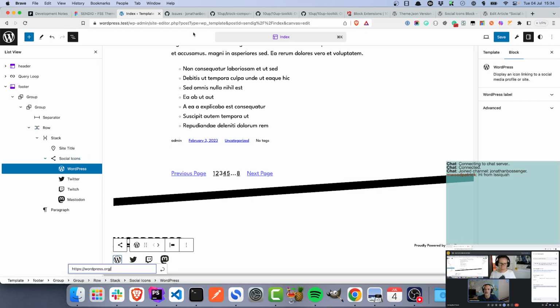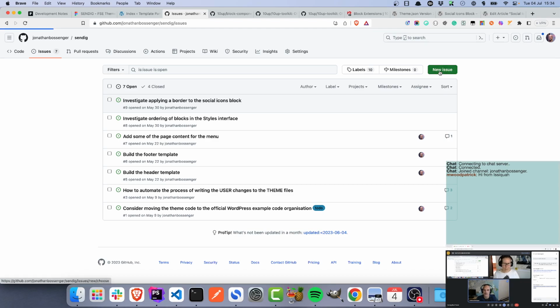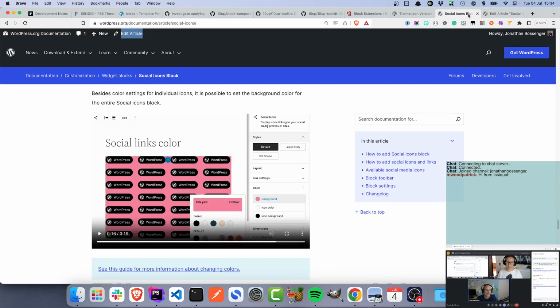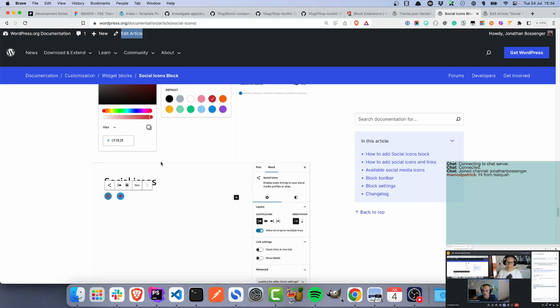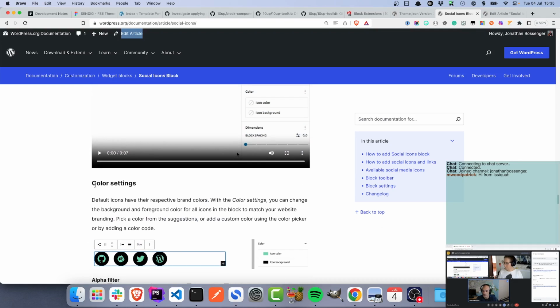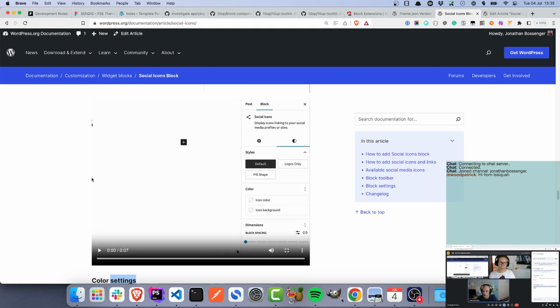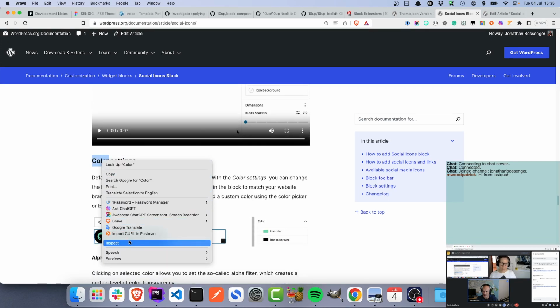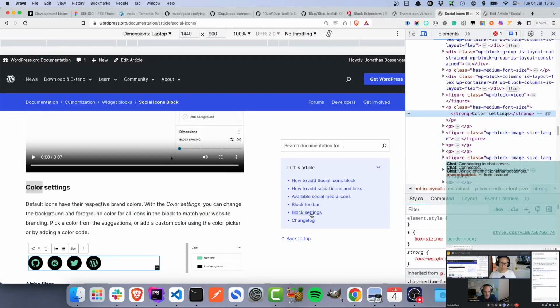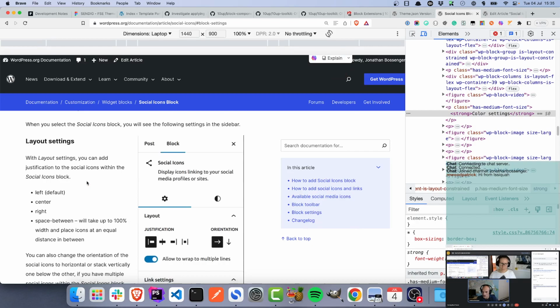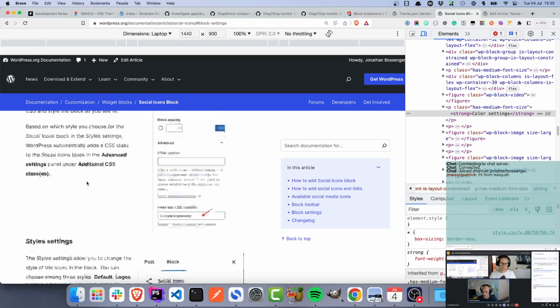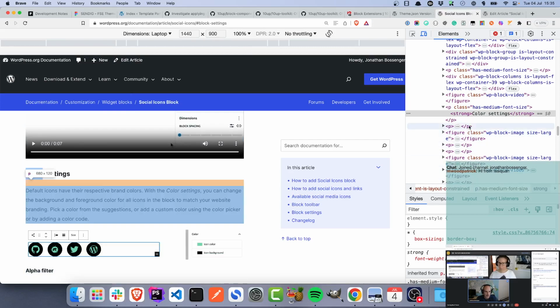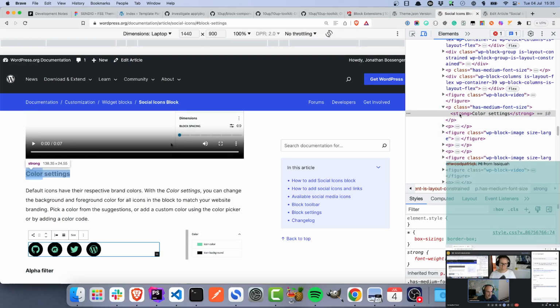So let's make this an issue. So let's say, right, there's one there. So let's create this and let's take color settings. Can I link this? Please tell me I can link this. One of my biggest annoyances is when I can't link sections in documentation. It's under block settings, layout settings, link settings, style settings, color settings, and I can't link it because it's strong for some reason instead of being a header.